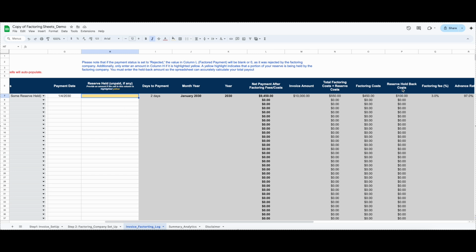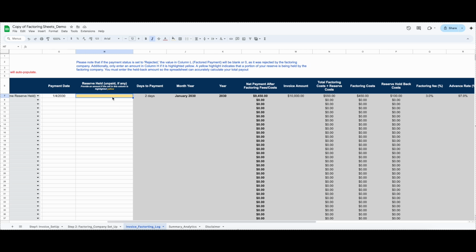So the reserve cost is 1% of that 10,000, which is $100. But they're paying you the advance, but they're gonna hold some amount. So they're gonna hold $50. So you're gonna get $9,500, right? Because you're getting $50 back, right? So instead of a reserve being $100, your reserve is just $50 because they're holding that $50 back.